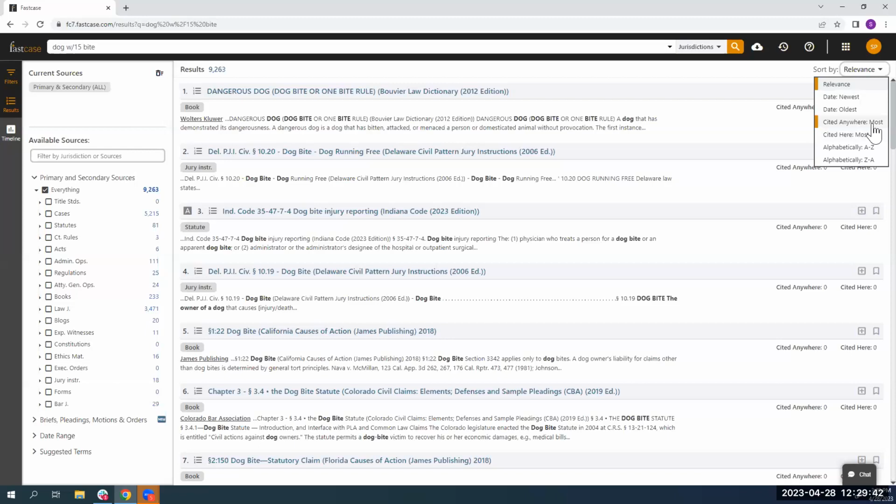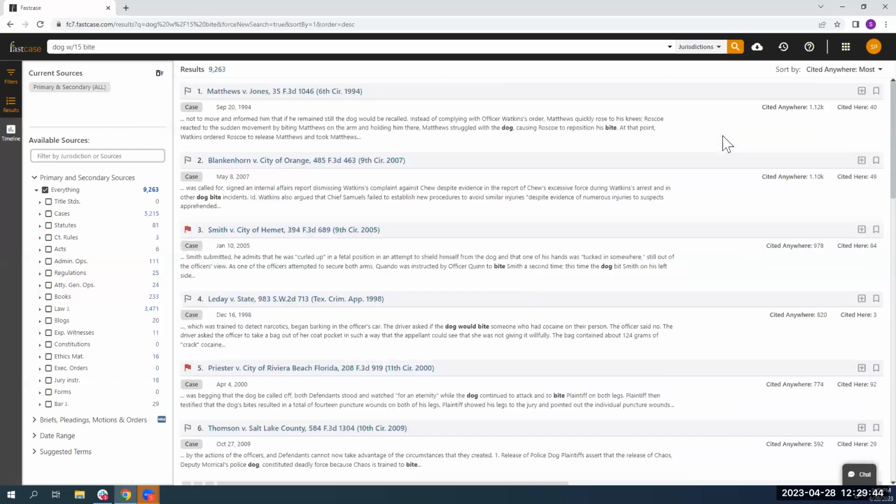If we choose cited anywhere, it's going to put the most number of times cited at the top. What this is saying is that, for example, Matthew v. Jones has been cited the most number of times in the entirety of the Fastcase database while using dog within 15 words of bite. However, within these 9,263 results, it's been cited here 40 times.